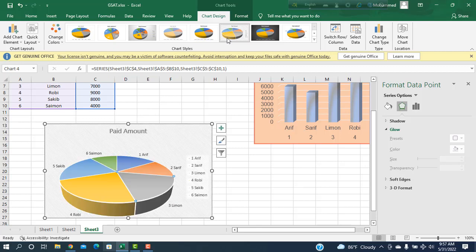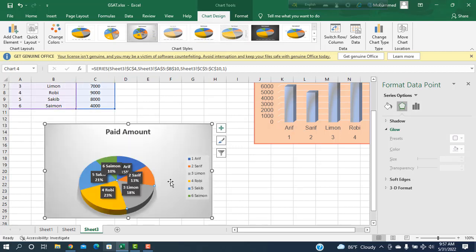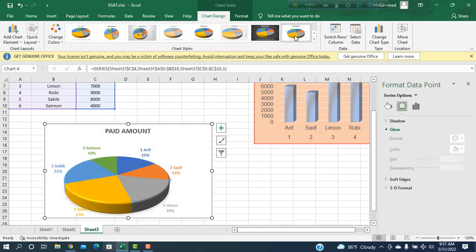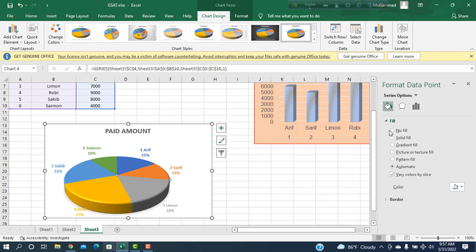so I want to change this color, this one, this one, this one, this one. Now you are watching this percentage also. The percentages are 13%, 15%, 18%, and this one is 23%, the highest, Robi. And another thing, I want to show, double click here and no fill.